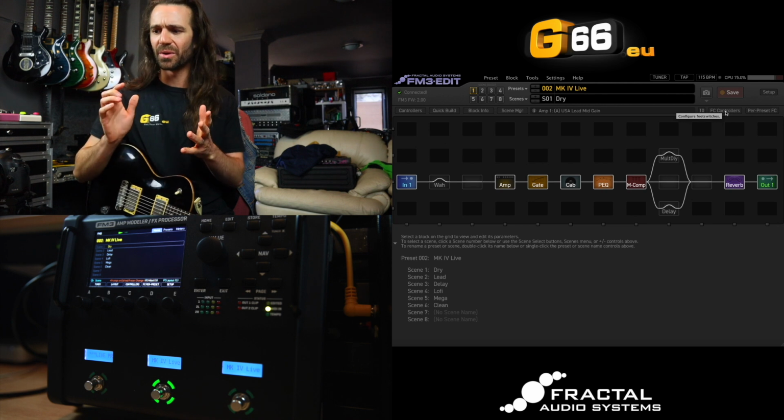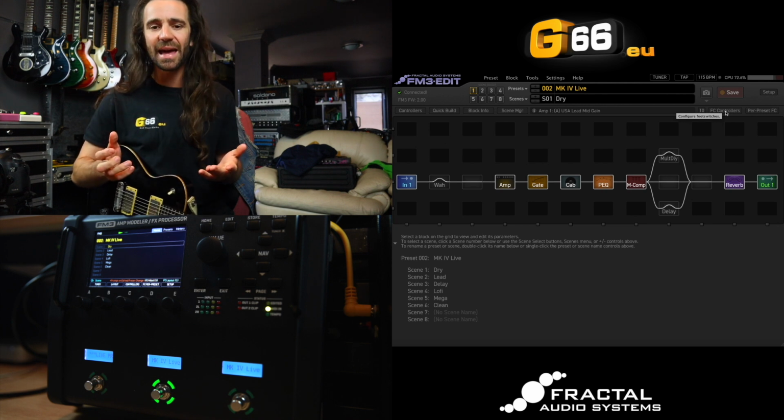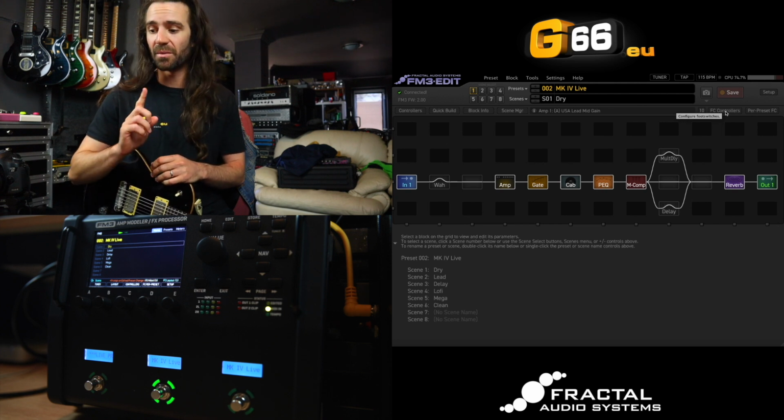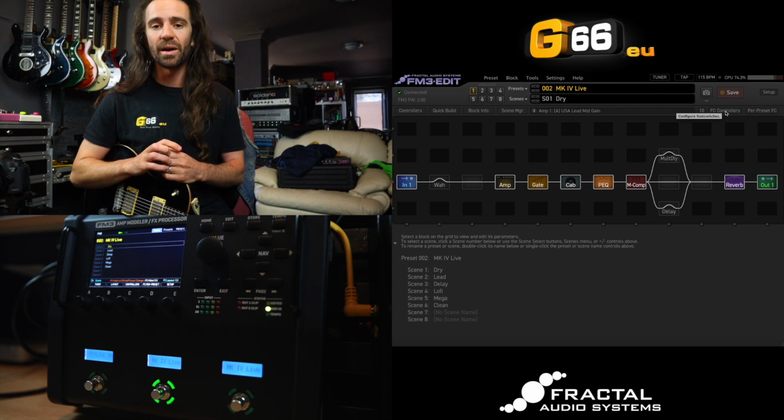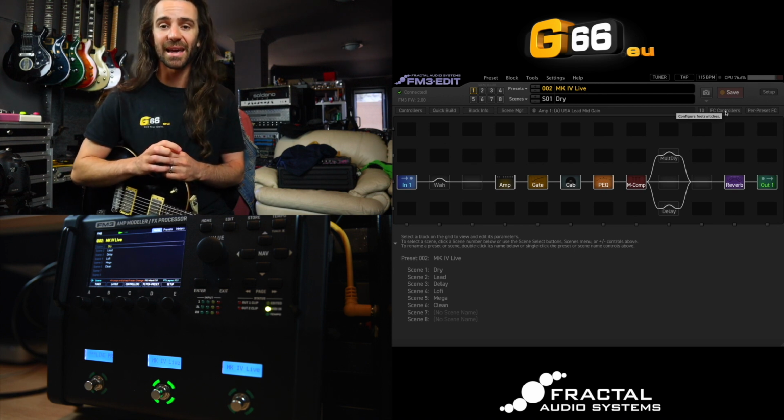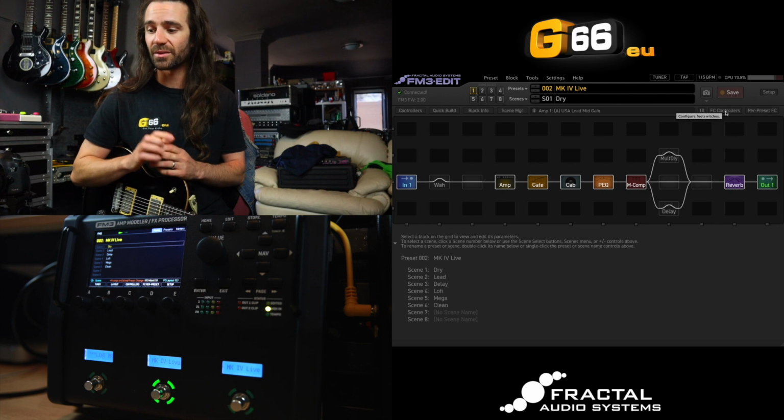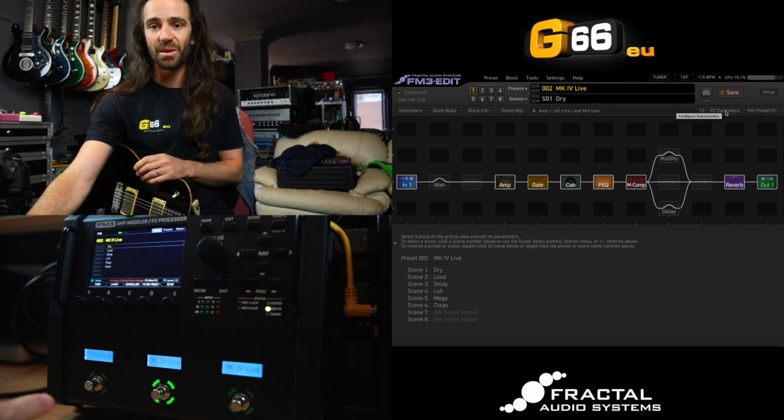Before we talk about that though, what is a layout? A layout is essentially a preset foot switch configuration. So at the moment, I'm on layout number 1, and layout number 1, as it comes from the factory, lets me select and scroll through presets. So at the moment, I have preset number 2 loaded up.